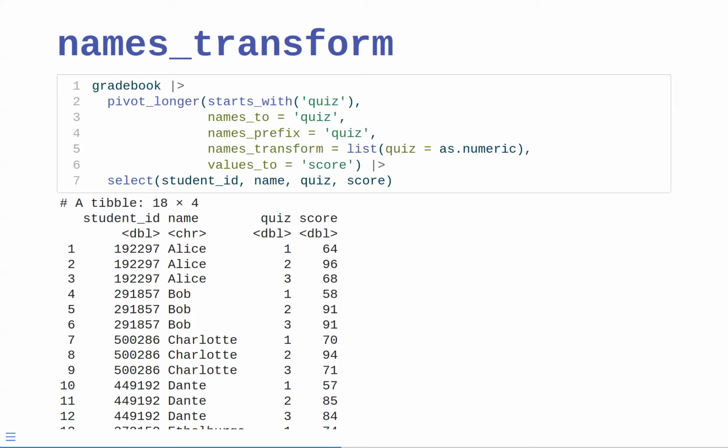Now, you may not like the idea that we're storing those numbers, 1, 2, 3, as character. I sure don't. So if you want to make your way all the way to a bona fide panel data set with a time variable that is really numeric, we can do that for you. We can add an additional argument to pivot longer, and that argument is called names transform. Names transform needs to be given a list, and that list is going to specify what to do to each of the columns that we're processing.